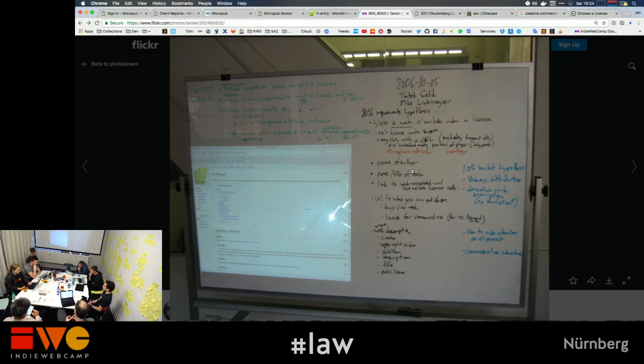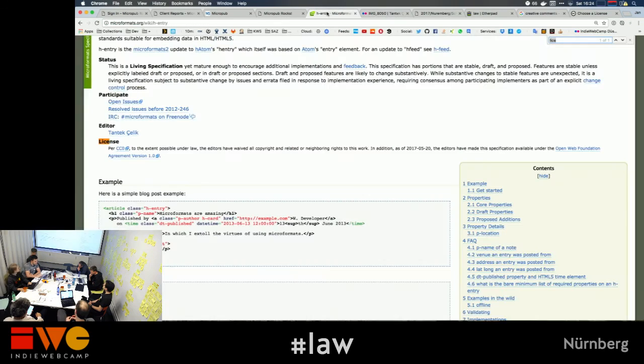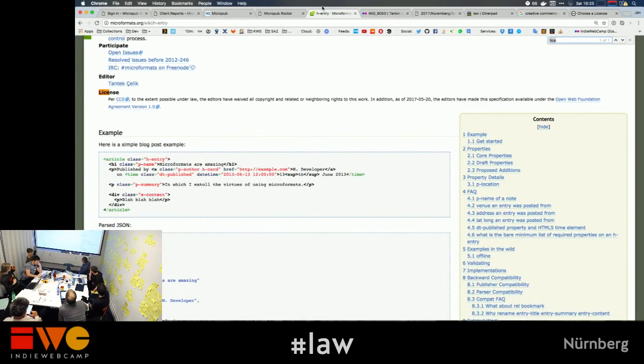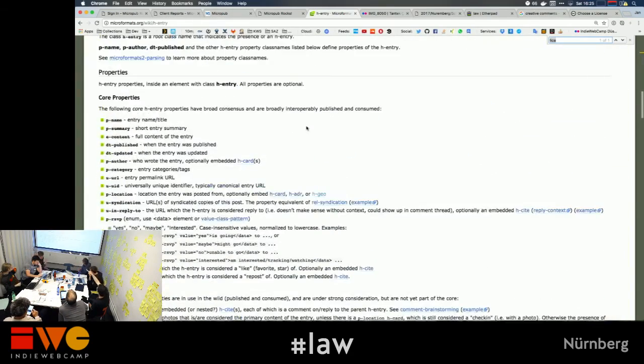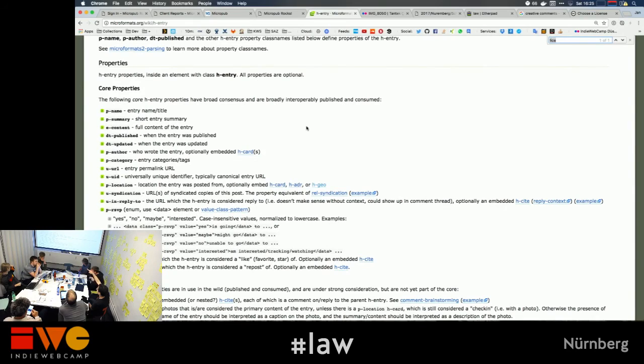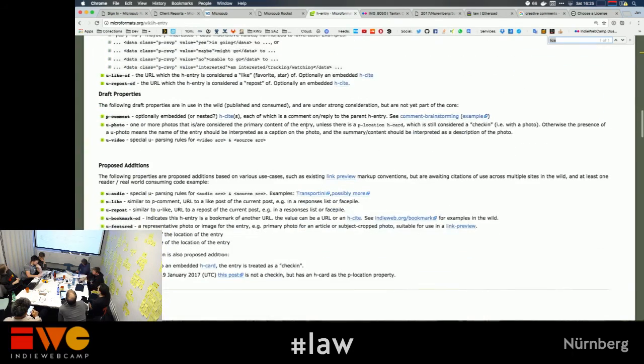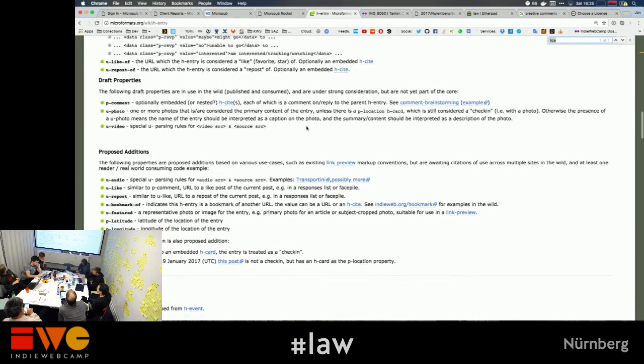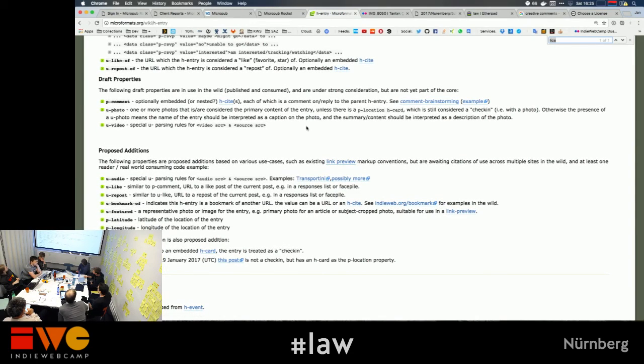Based on our shortage of time, can we go back to the way we would do this in the microformat? Yeah. So if you look at the h-entry page, there's a list of properties. There are core properties, which are things that everybody agrees are part of h-entry, because there are many examples that are published and consumed. Down below is draft. Those are things that have been published a lot, but maybe haven't been solidified yet, and below that are even more experimental ones.